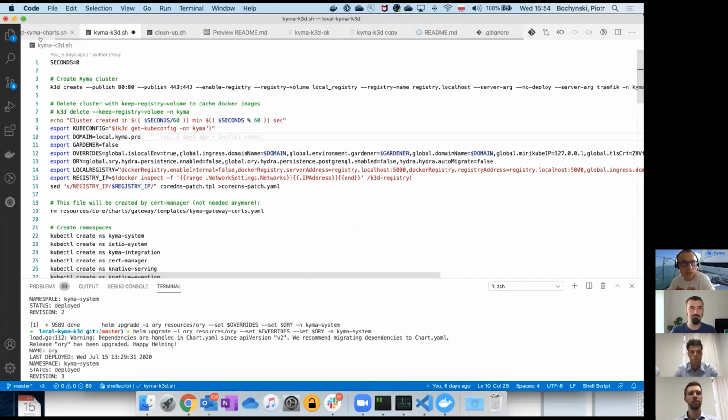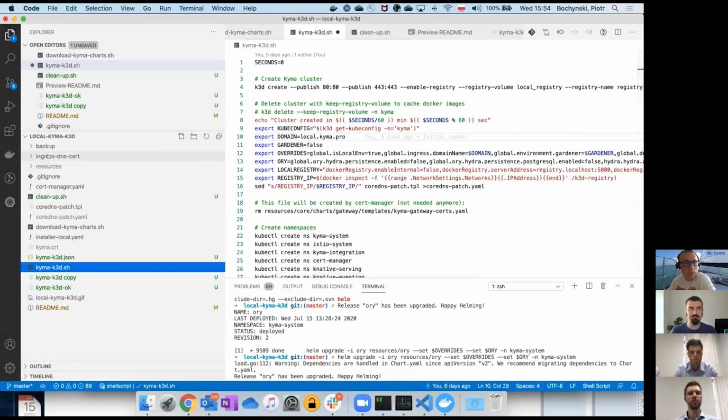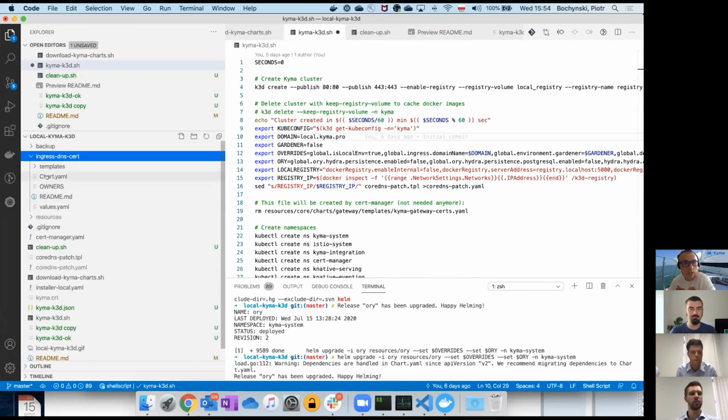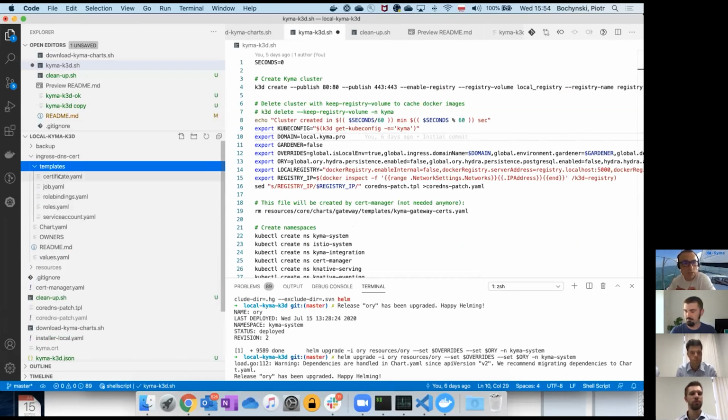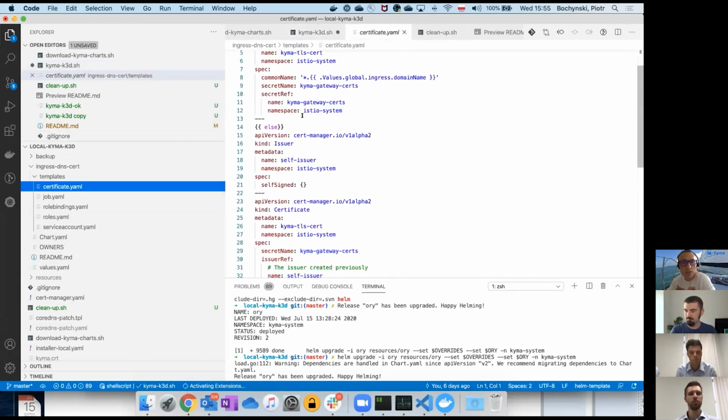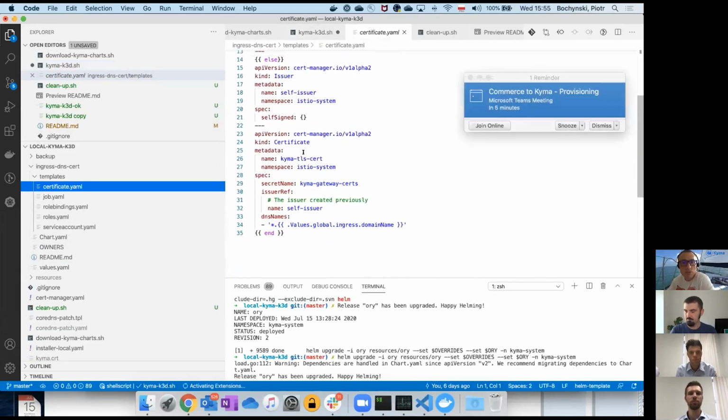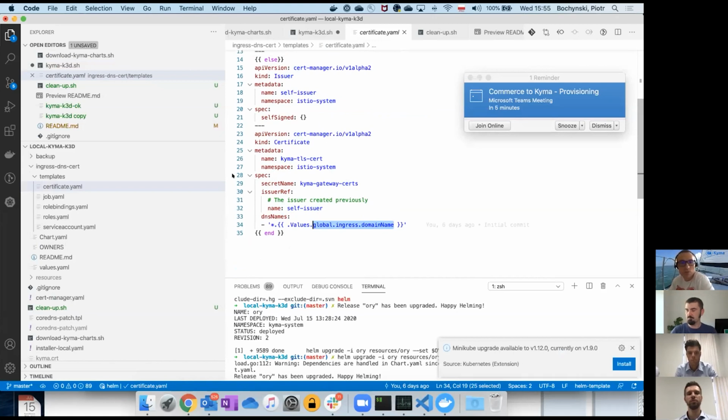I added something which is called Ingress DNS. I will show you Ingress DNS cert. So this is the chart where I added a certificate request actually. And there is a self-issuer and I request this issuer from Cert Manager, and this installation is using Cert Manager. So if you use your own domain, you can have a certificate for that, and you just need to add the Istio Ingress Gateway to your DNS, and that's it. Yeah. So you can also use that in this way.